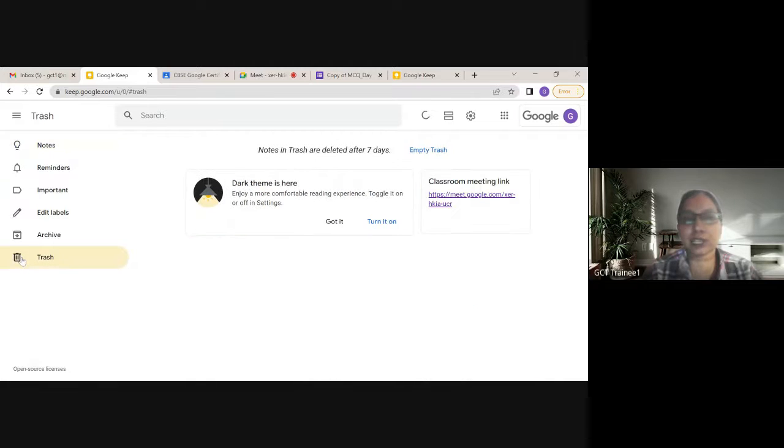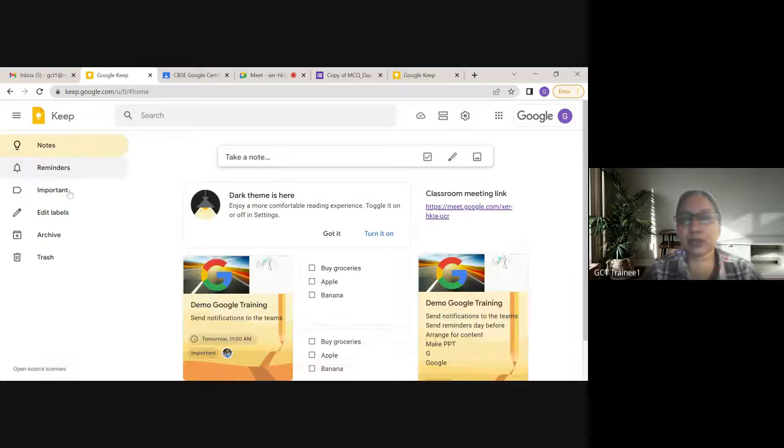It goes in the trash folder. So this classroom meeting link which I just deleted is in my trash folder, but it will go away after 7 days. It is there in this folder for 7 days, right? If you want to restore it, you can click on restore, and it will go back to your notes folder, right? So it has come back.